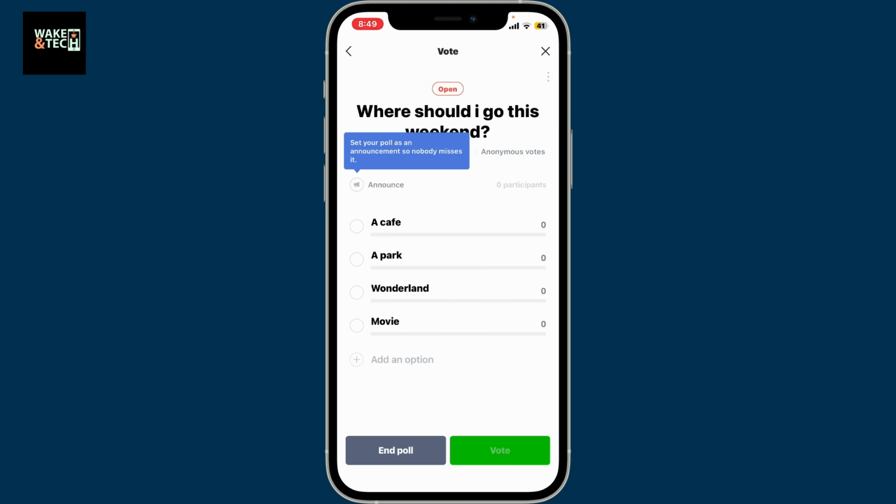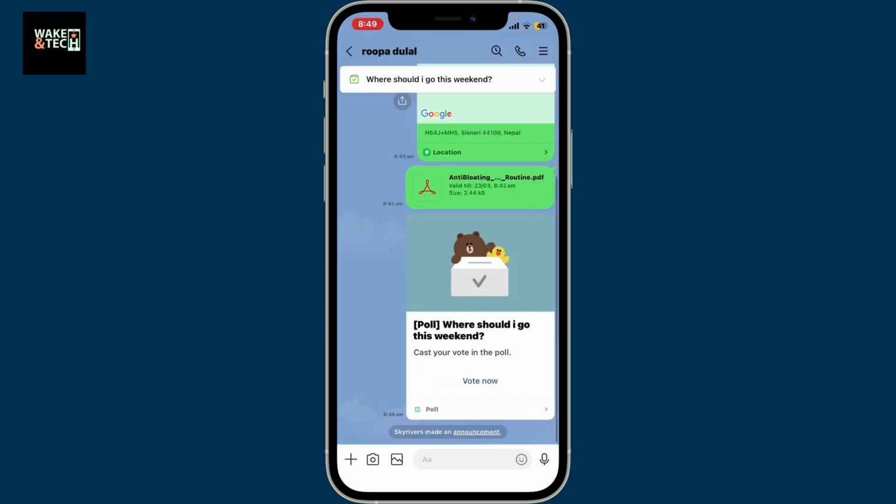Now the poll will appear in your chat so everyone participating can start voting. You can also announce your poll so that nobody misses it. Click on the announce button at the top and then you have successfully announced the poll in your chat thread. Polls work best in group chats, especially when planning events, making decisions, or gathering opinions quickly.